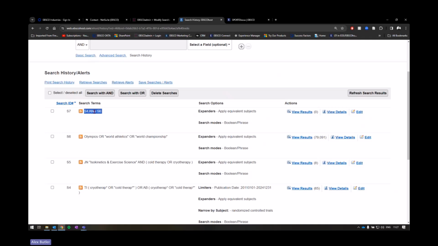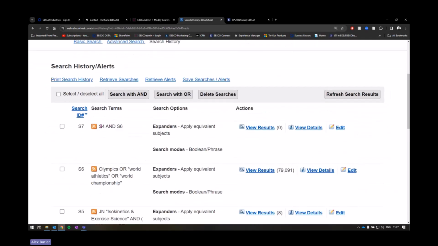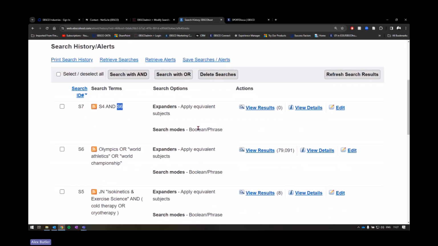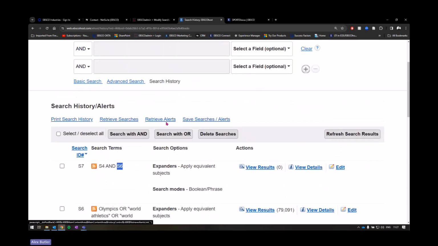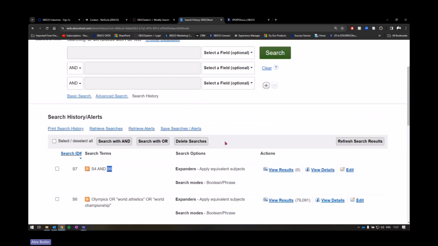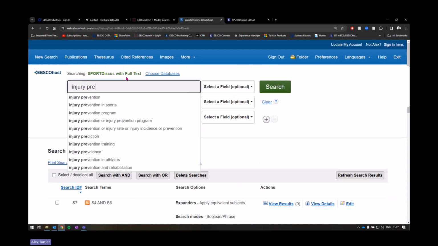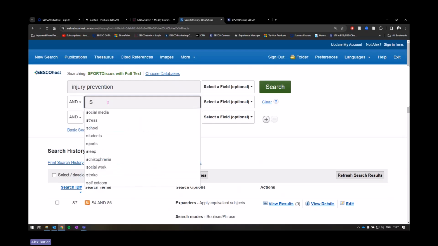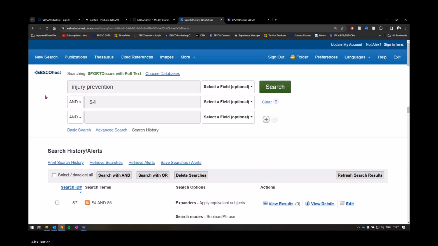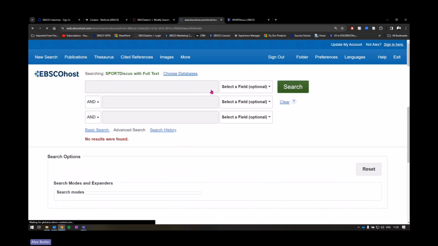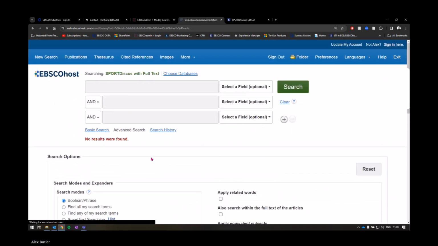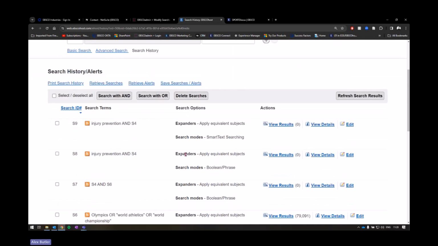I'll make this bigger for you. So it will use these numbers as search syntax. So I can start to use these in my search if I want to. So for example, if I wanted to look for just the word injury prevention, and S4, so I'm just typing in this little ID here, the database will know, well, okay, that's a bad instance, but it will know that I'm searching for S4.